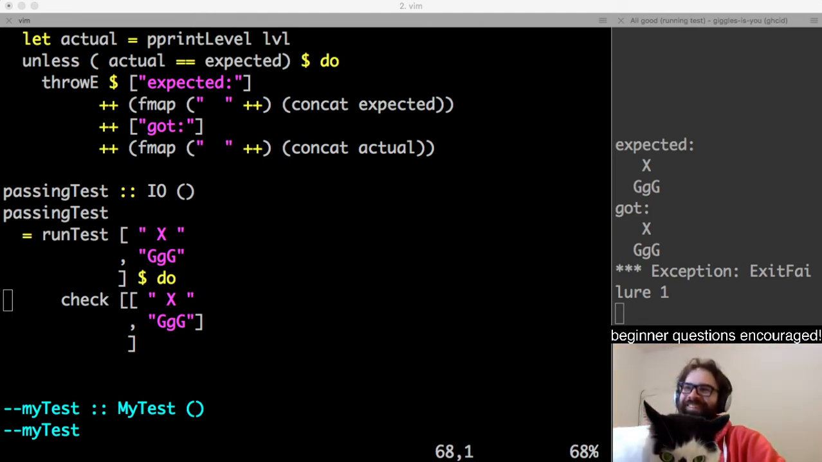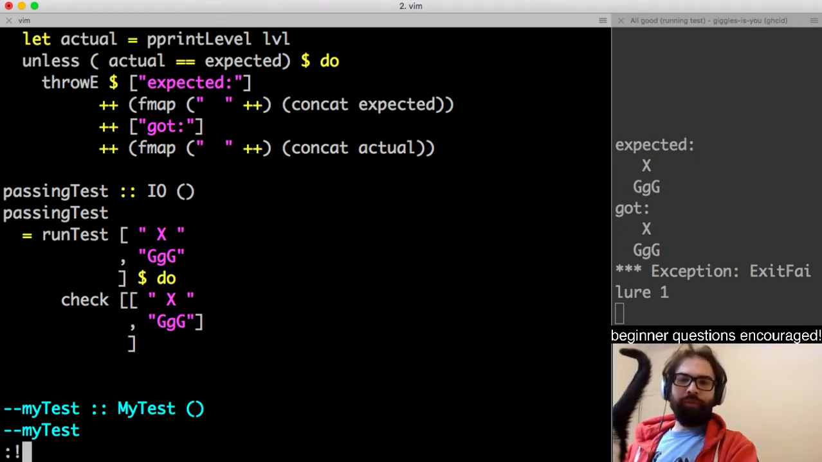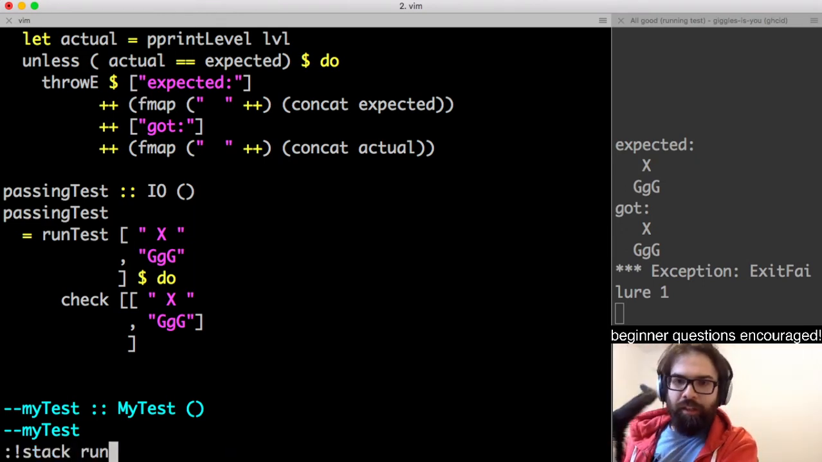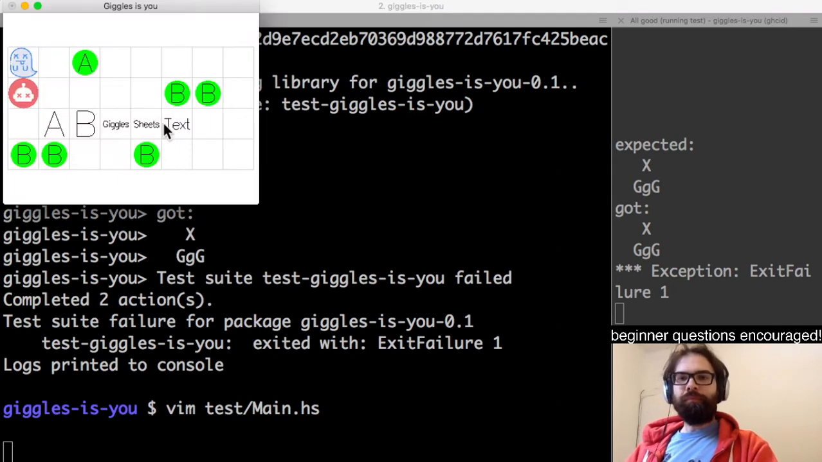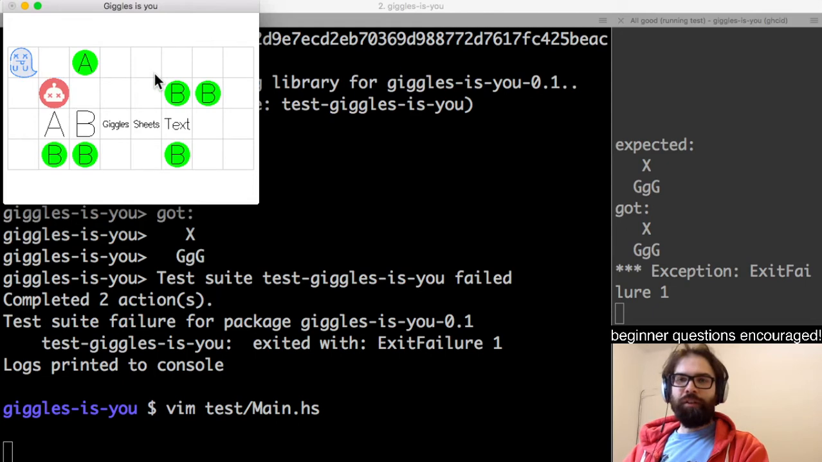So, last time, just to give a little bit of context, overall, stack run. Overall, we're building a game, looks like this, which is supposed to be a clone of Baba Is You, because it's a great game, but I think it's an example of a game that is a good fit for Haskell. And I don't plan to re-implement the entire game, but the interesting parts.